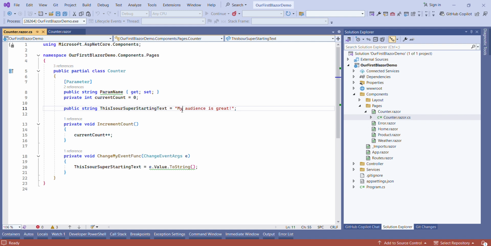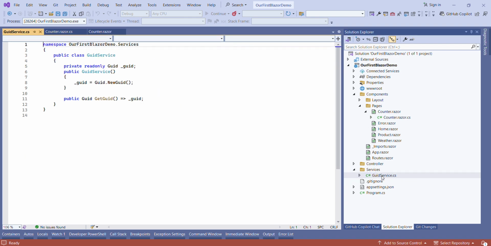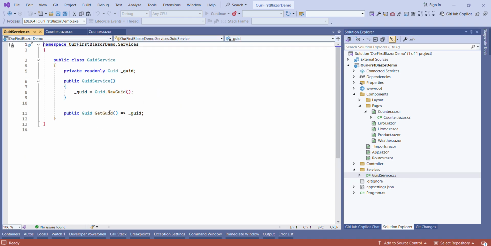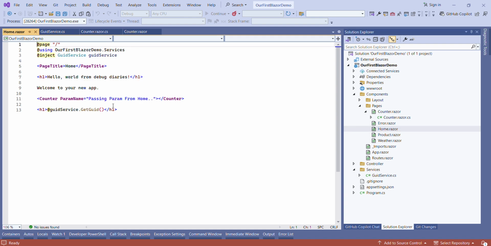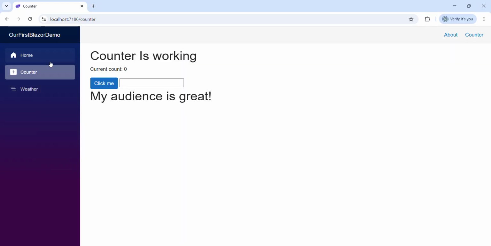So in that, what will happen? Let me show you. We have one service, a GUID service, in which at the initialization part we are initializing some value to the GUID, and afterwards we are returning this value that we generated in the constructor, and this value we have shown as a variable in an h1 tag in the home component.